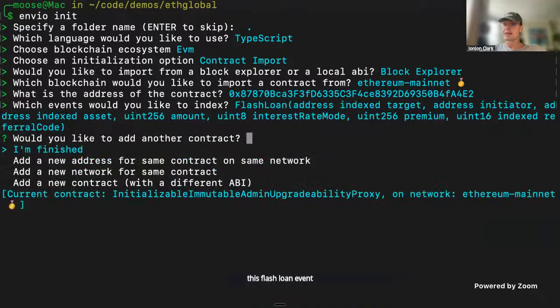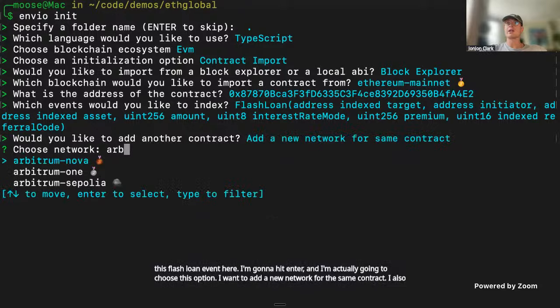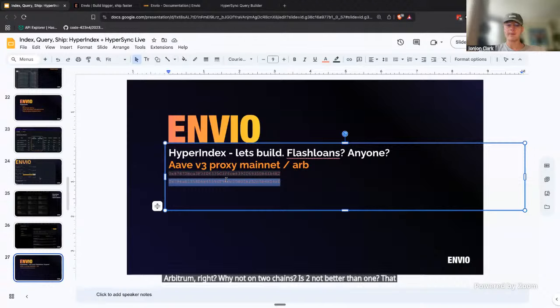I'm going to hit enter, and I'm going to choose this option: I want to add a new network for the same contract. I also want to index it on Arbitrum, right? Why not on two chains? Is two not better than one? That would be lovely. So I'm going to select that.